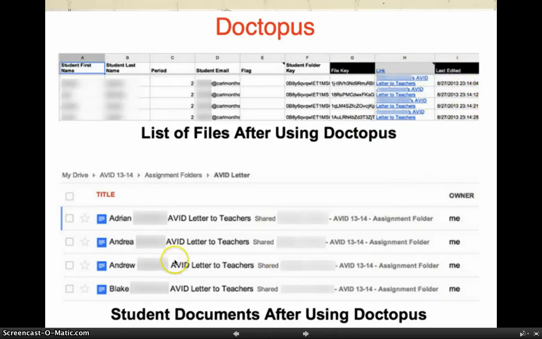Then when you look at your actual Google Drive, you'll see that within your folder for Avid 1314 and the assignment folder, which is where you've told it to go, you have all of your student assignments, and they are all named in the same format. So you no longer have to look at a bunch of assignments and then try and figure out whose assignment is which, because Doctopus takes care of it for you.